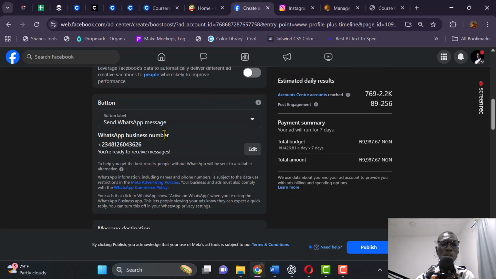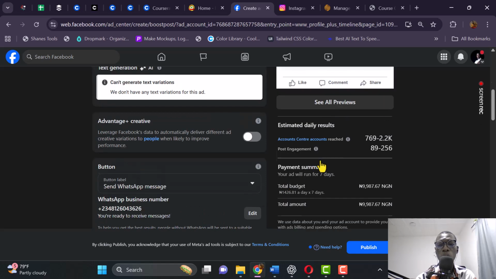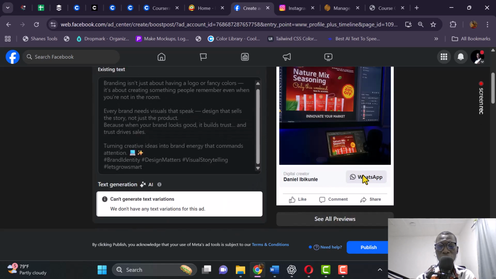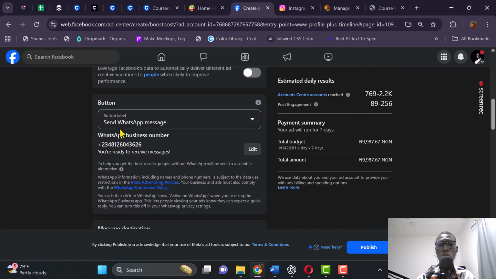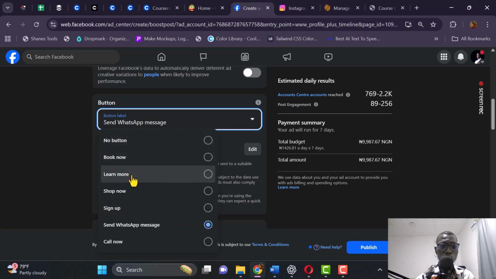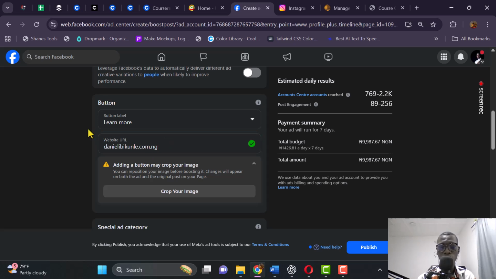Right. So now they're asking us to choose a button. What button do we want to have? Look at the preview of the button here, WhatsApp. It means that maybe if people want to message me, are we directing them to WhatsApp, or we just want to direct them to maybe another place? If I say learn more, they need to ask me to input a website link. Do you understand? I can just decide to direct them to my portfolio website, which is danielebikule.com.ng.